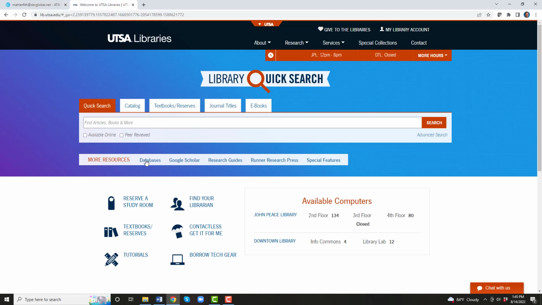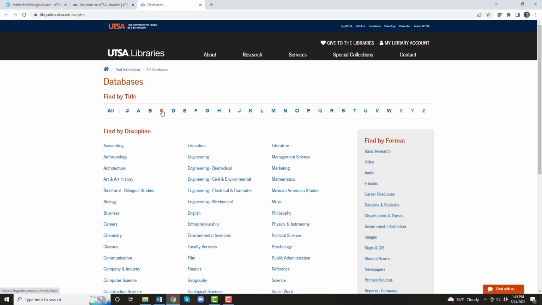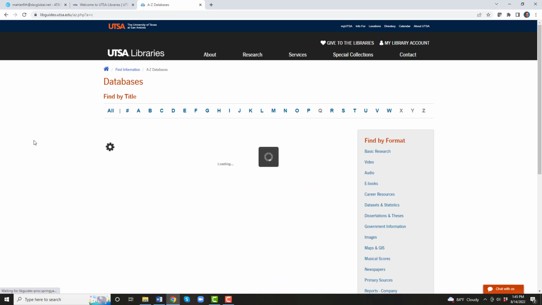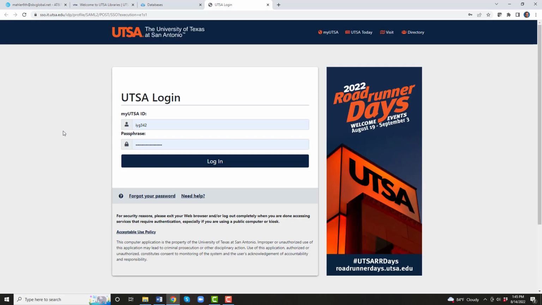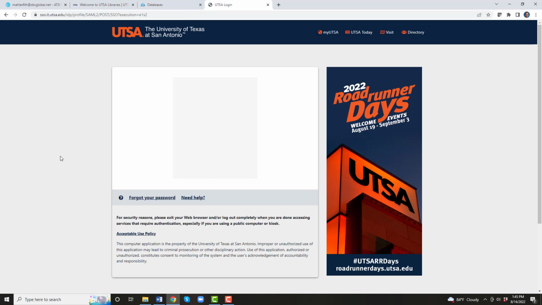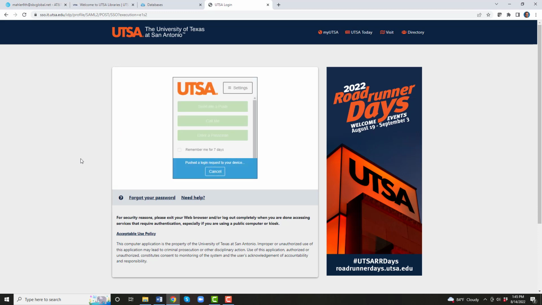We're going to load Capital IQ. So when you do databases, you want to click on the C for capital. When you click on the C, just come down the page and find Capital IQ. There it is right there. And then you have to set up. Mine won't look like what you will have because I've already set up an account, but hopefully it will let you set it up. That will require you to do the dual login.